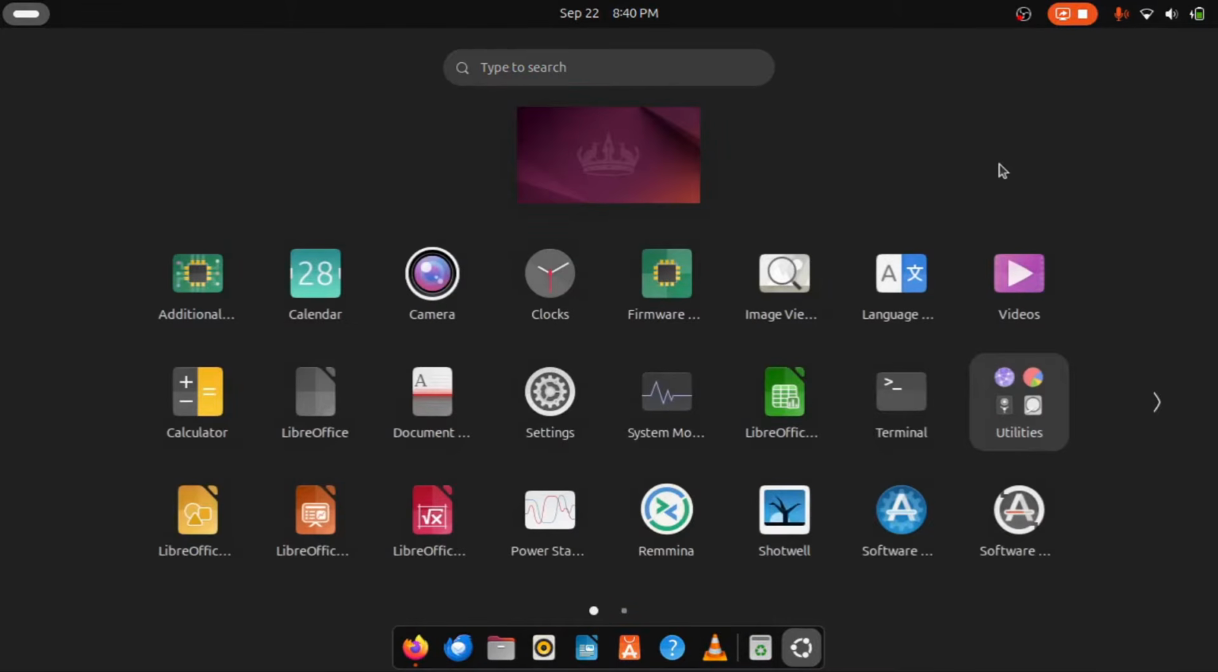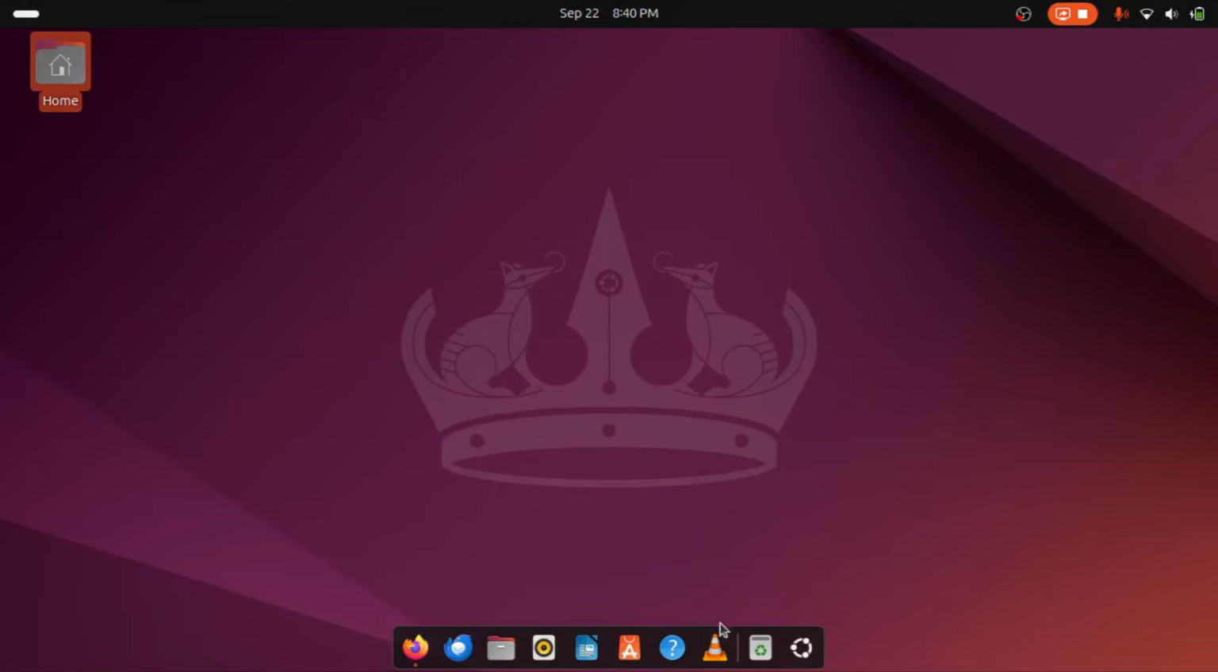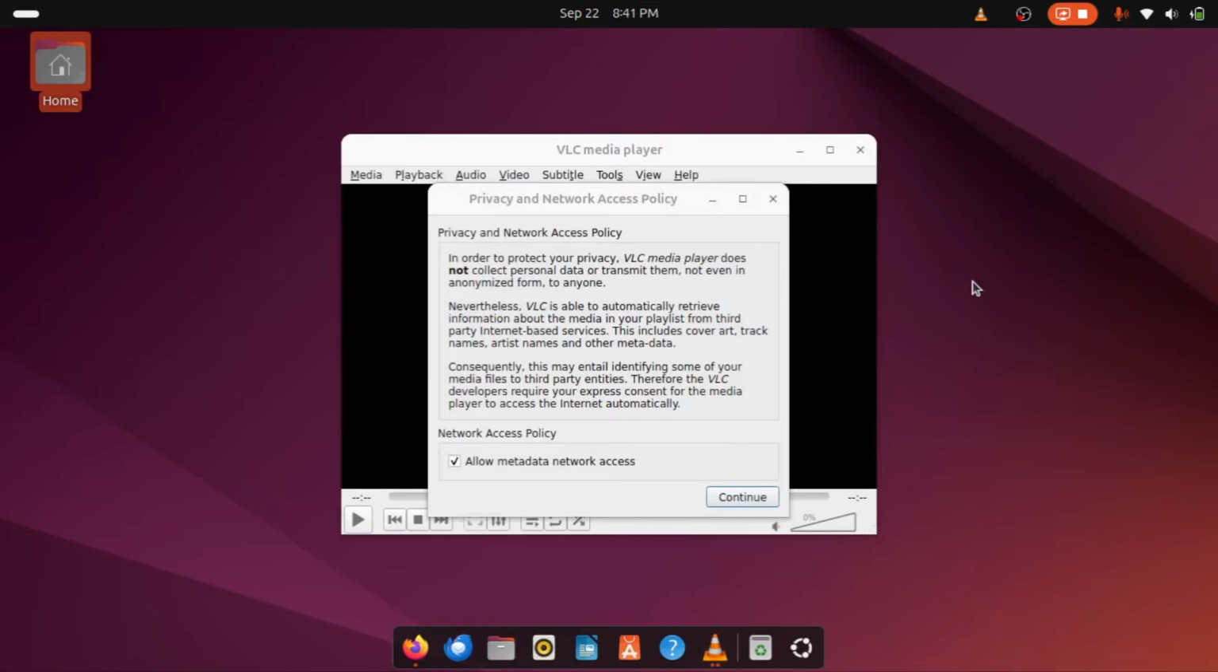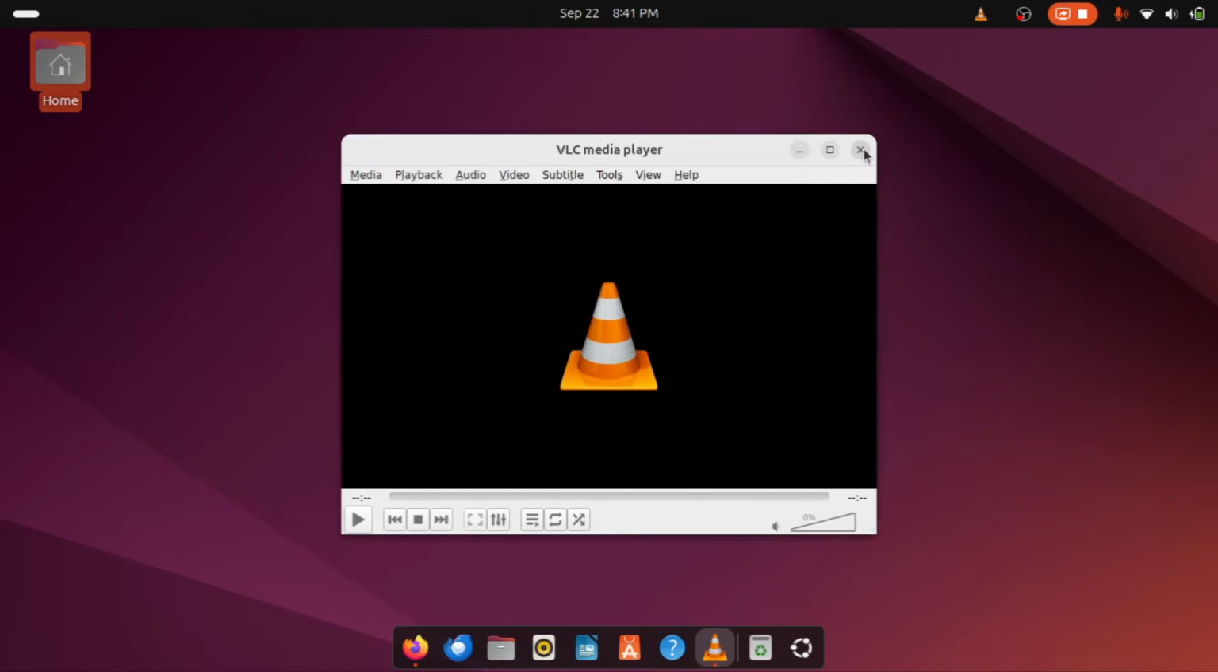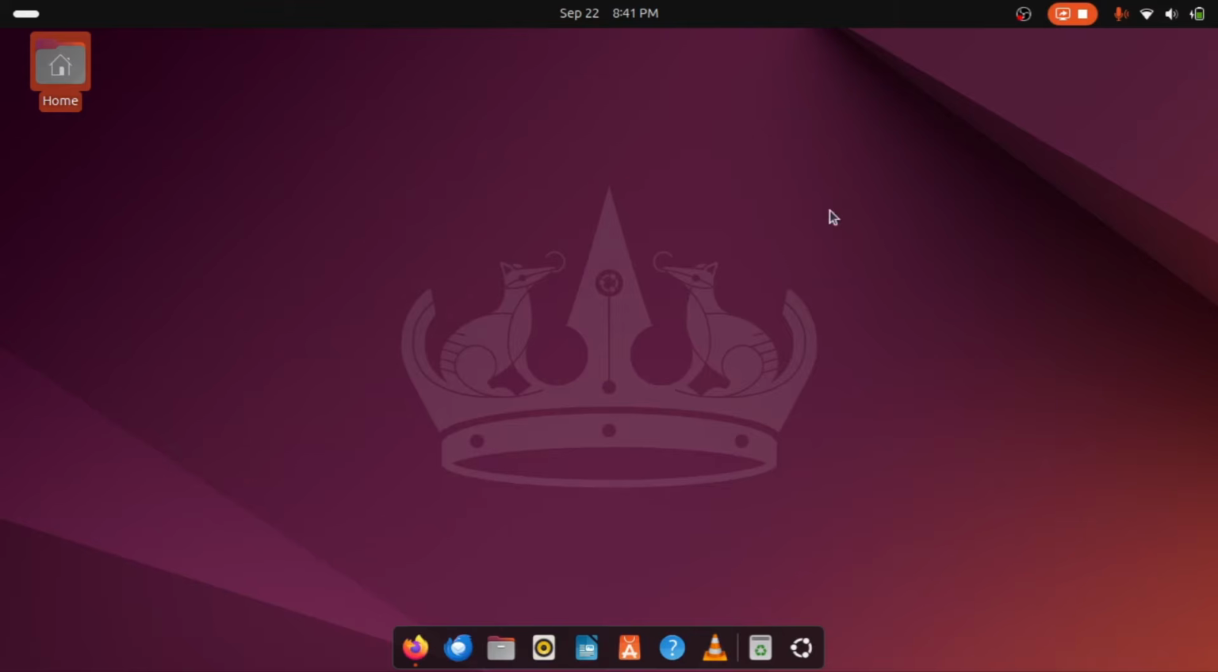So I'm going to hit escape, and I'm going to launch it from the launcher by clicking on it. Now this particular program, on the first time it's run, it'll want you to set certain options on first run. I'm going to uncheck this Allow Metadata Network Access box and click Continue. And now I can just close out of VLC. We see that it's launching now from the launcher.